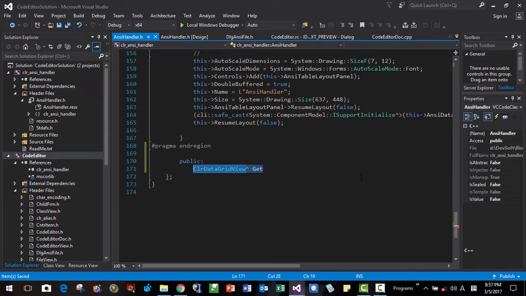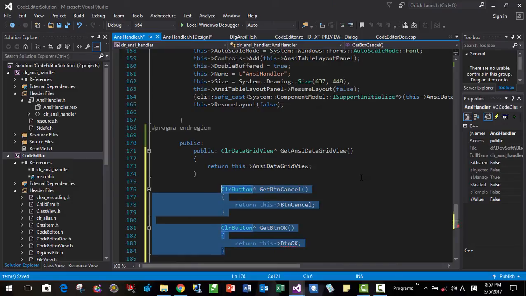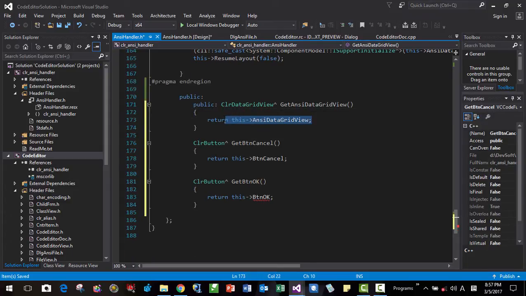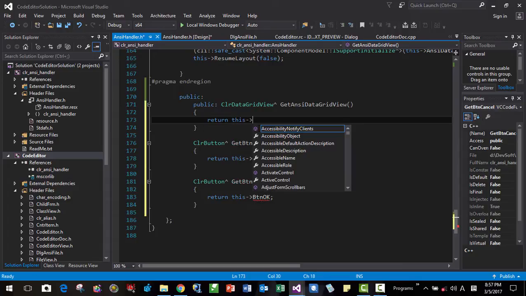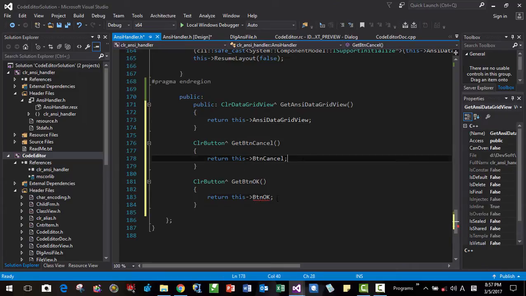I prepared these in advance. These are simply returning the data grid view that we created. I am not sure this is the correct one. And see, data grid view returns. We added two buttons, cancel and btn.